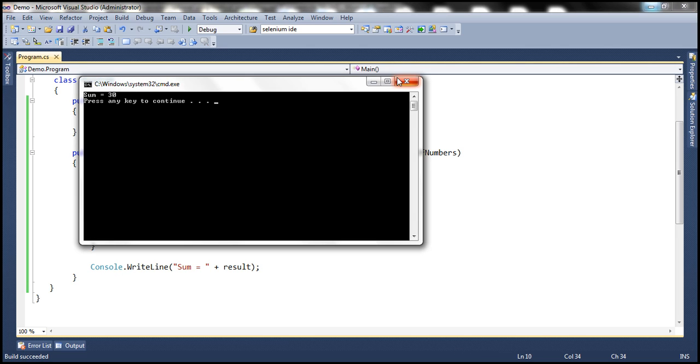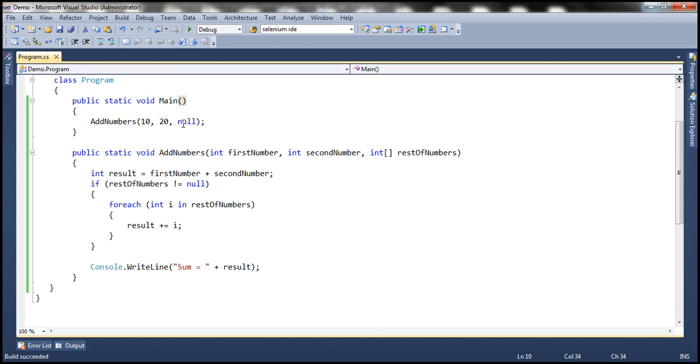But here the third parameter is not optional. You're passing a value of null. Now let's say I want to provide the end user with a method where, if the end user wants to add just two numbers, I want him to supply values only for the first and second parameter. So how do we do that? We can make use of method overloading as another alternative.